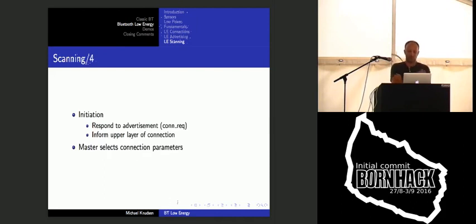Okay, so when you do initiation, you respond to the advertisement with a connection request, and then immediately inform the upper layers of the connection. The master selects the connection parameters. So basically, the master can say, I want to connect with this connection interval, so the master gets to choose how frequently to communicate. Both sides can change the parameters afterwards in case the parameters are not to their liking.